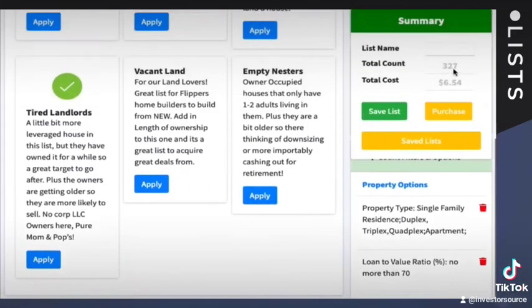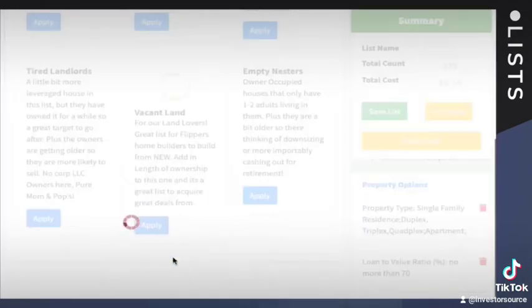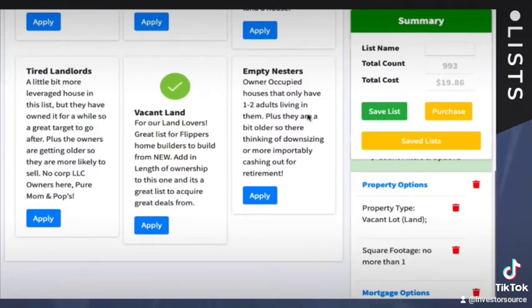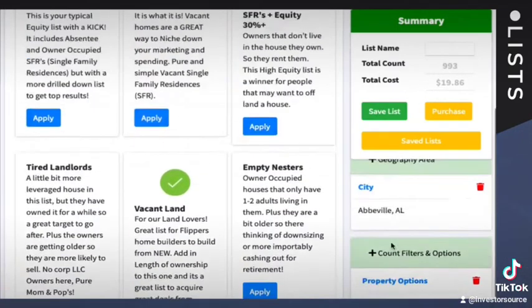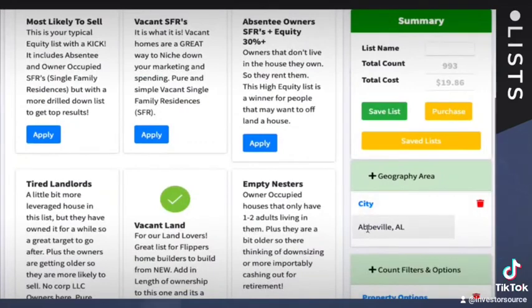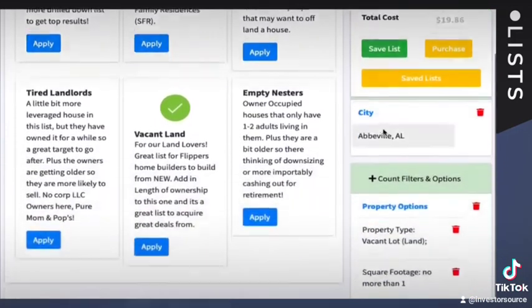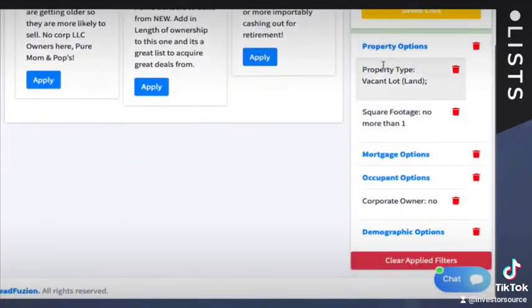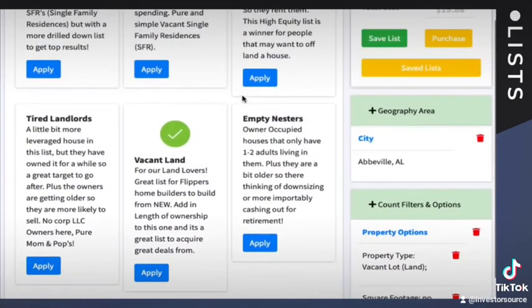Tired landlords. Let's see how the tired landlords are here: 327. Vacant land. Oh, 993 vacant land in Alabama here. And again, all your filters are here. Your geography doesn't change. You can add more cities to it and so forth if you want. But here you have the property type and the ownership and so forth.